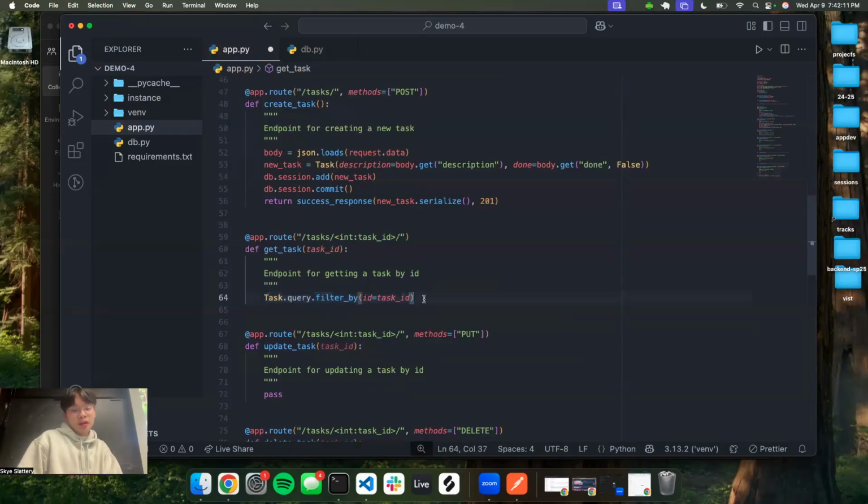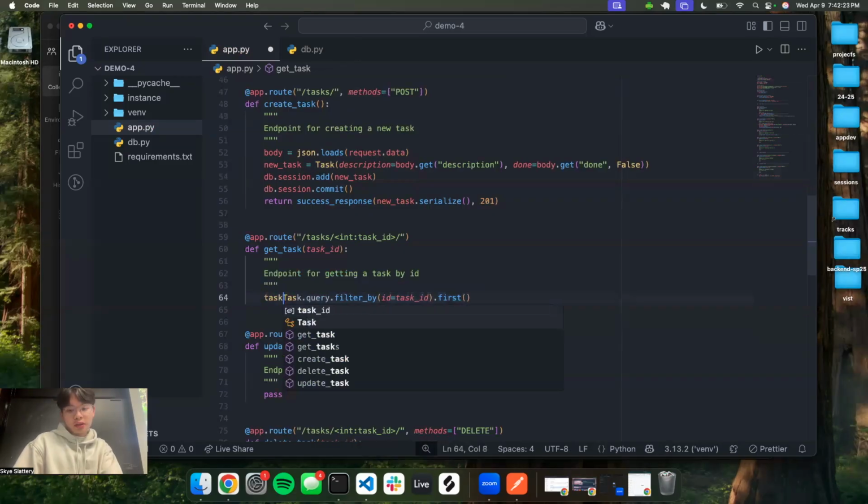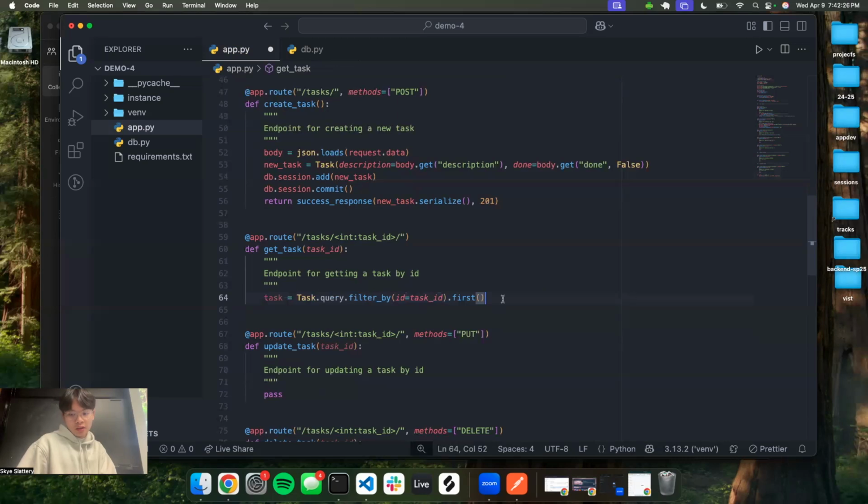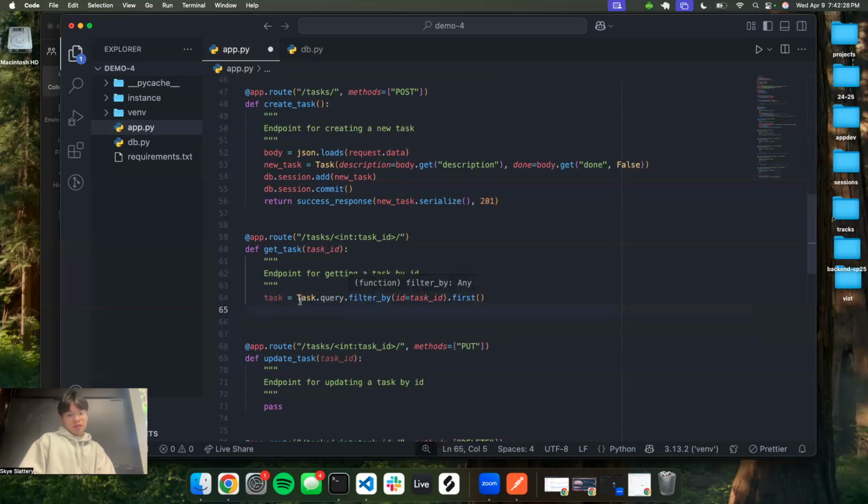In this case, because we know ID is unique, but we want to emphasize that it's unique, we can just do .first. So this will just get the first one from this return. And then I'm just going to assign this to a variable task. And this is basically it. All we have to do now is return it.